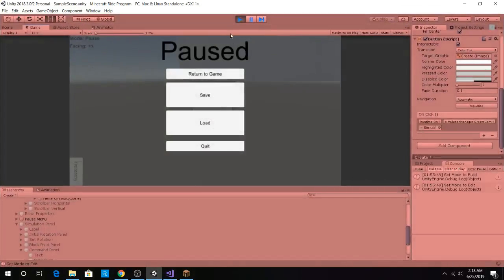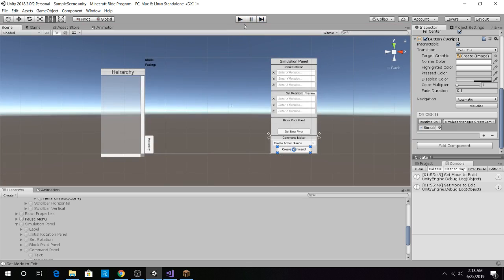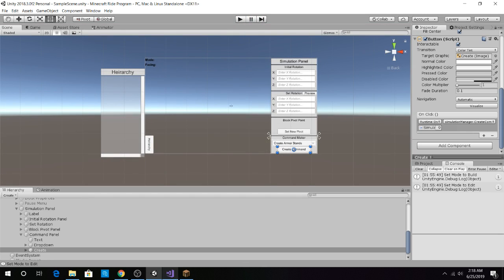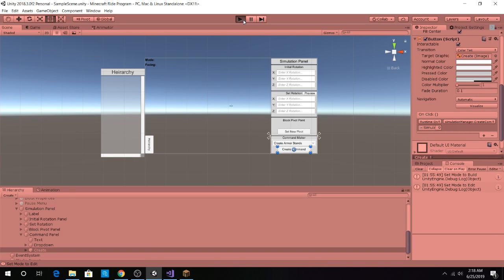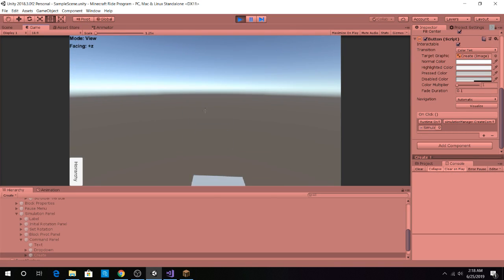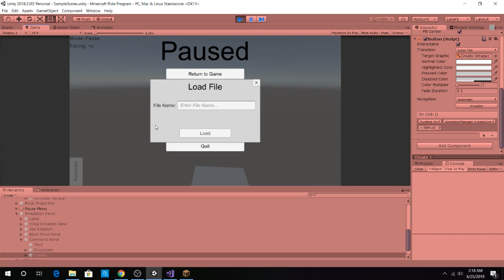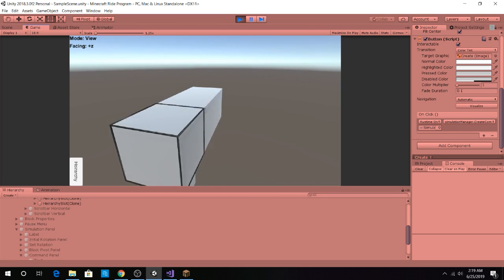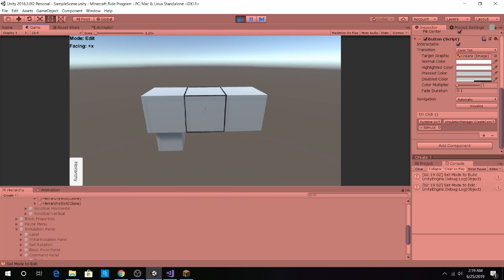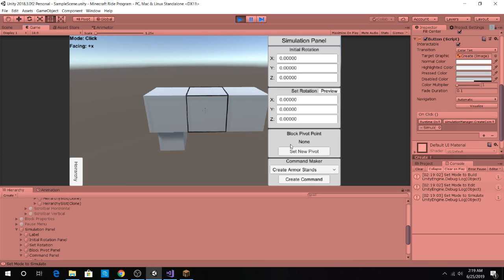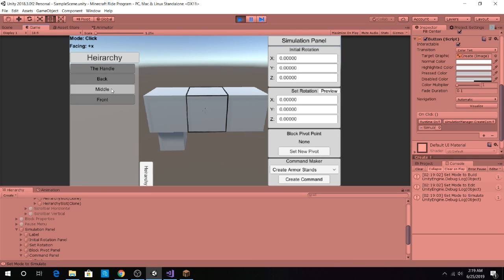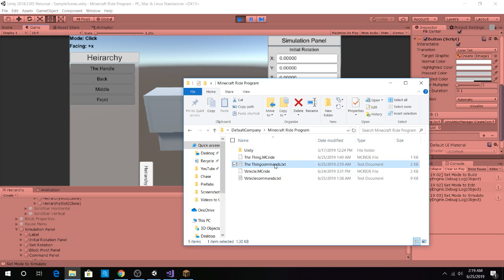However, we need to go back to Unity. Oh my gosh, it was still playing. So right here, I'll go and check. We'll go ahead and load up our file, load the game that we want to simulate, set our pivot to the middle, create command. Okay, let's check what it is.